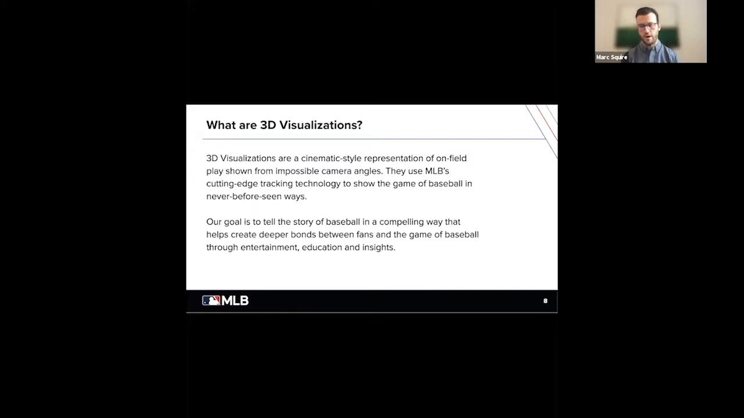In the future, this product will continually look for ways to leverage this next-gen technology to tell the story of baseball in compelling ways that help create deeper bonds between fans and the game of baseball.